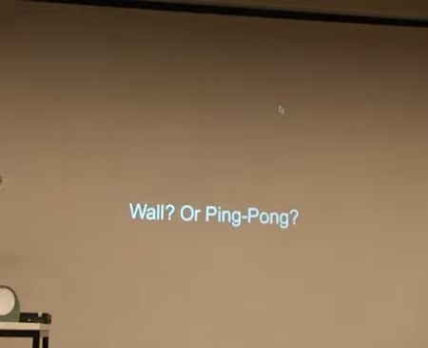So you have the wall, the brick wall with the designers and the developers, and the other side is the ping-ponging. And I found that in a lot of larger projects, the ping-pong one is really the one you want to take.